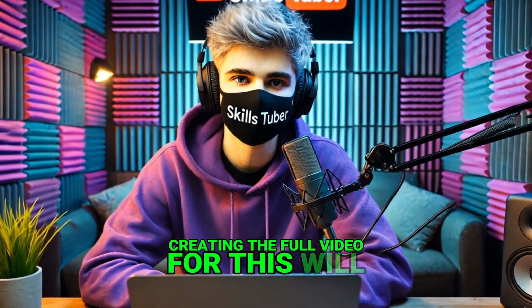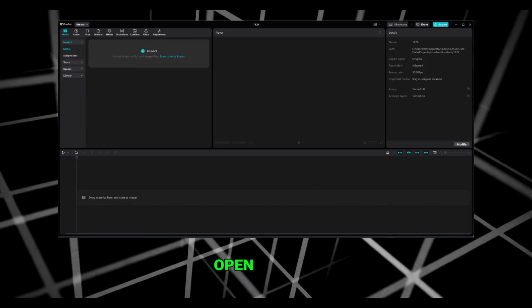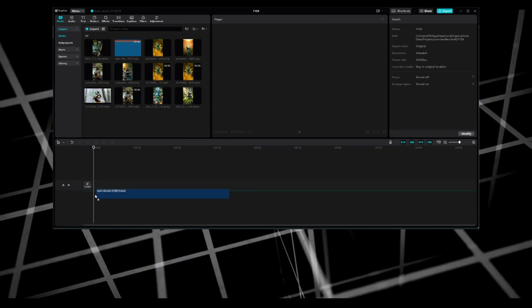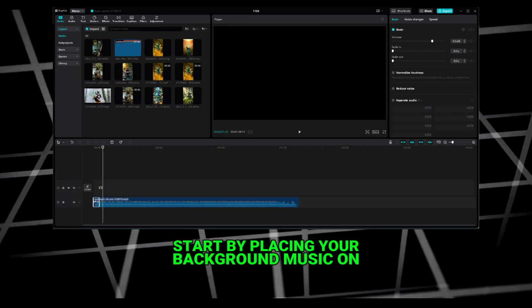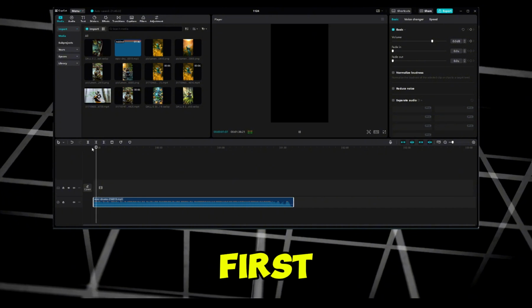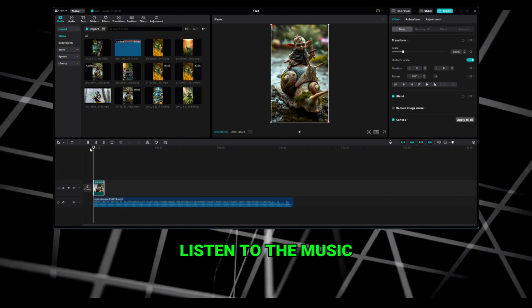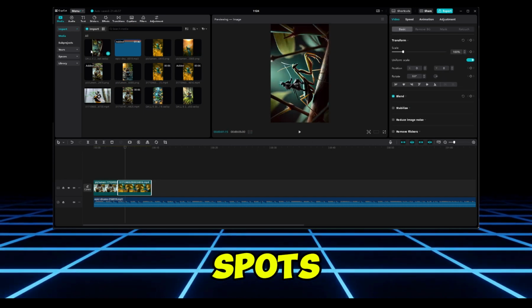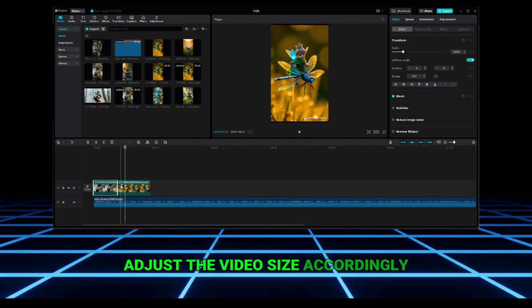For this, we'll use CapCut. Open CapCut and import all the files you downloaded earlier. Start by placing your background music on the timeline, then add your first video. Listen to the music and note where the rhythm changes. Once you've identified those spots, adjust the video size accordingly.